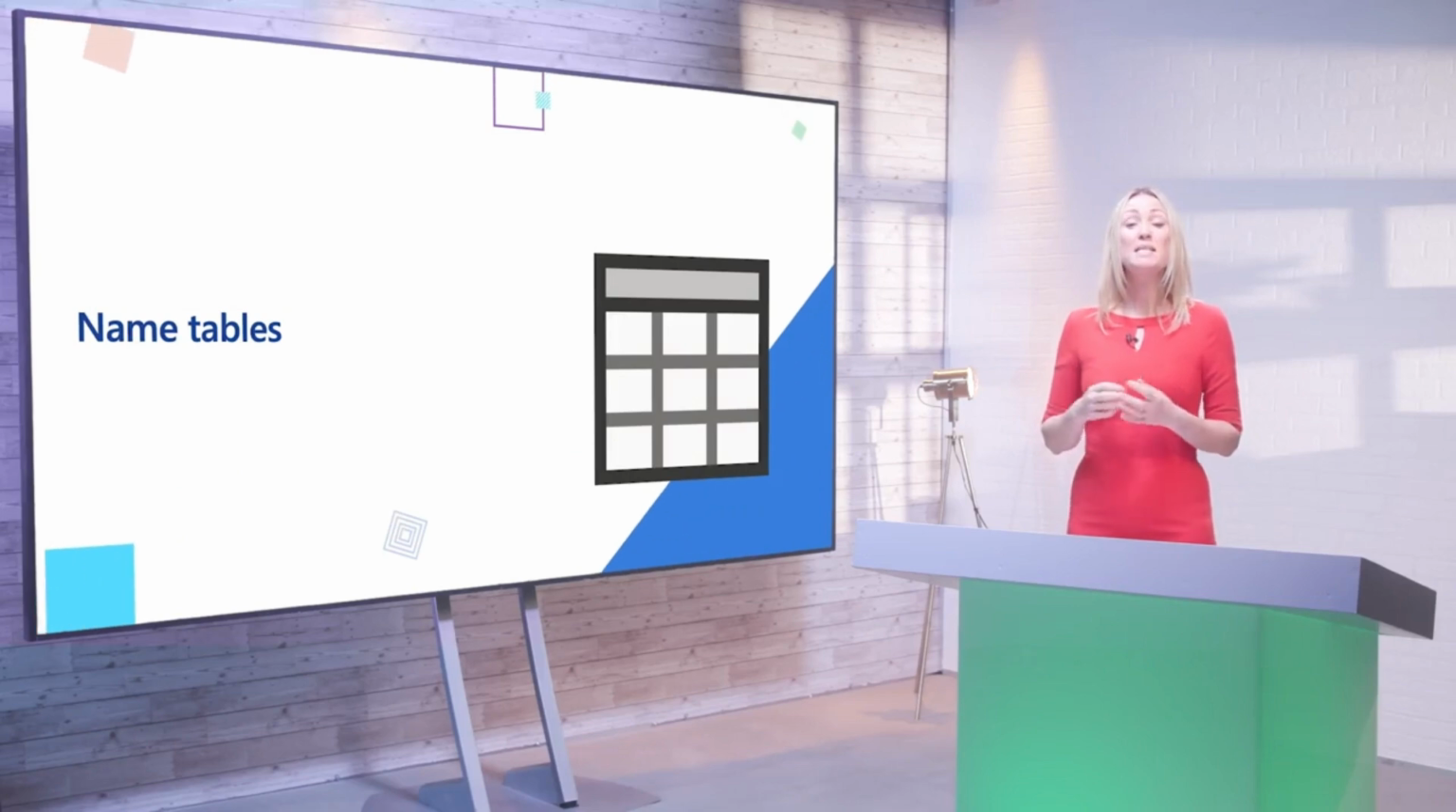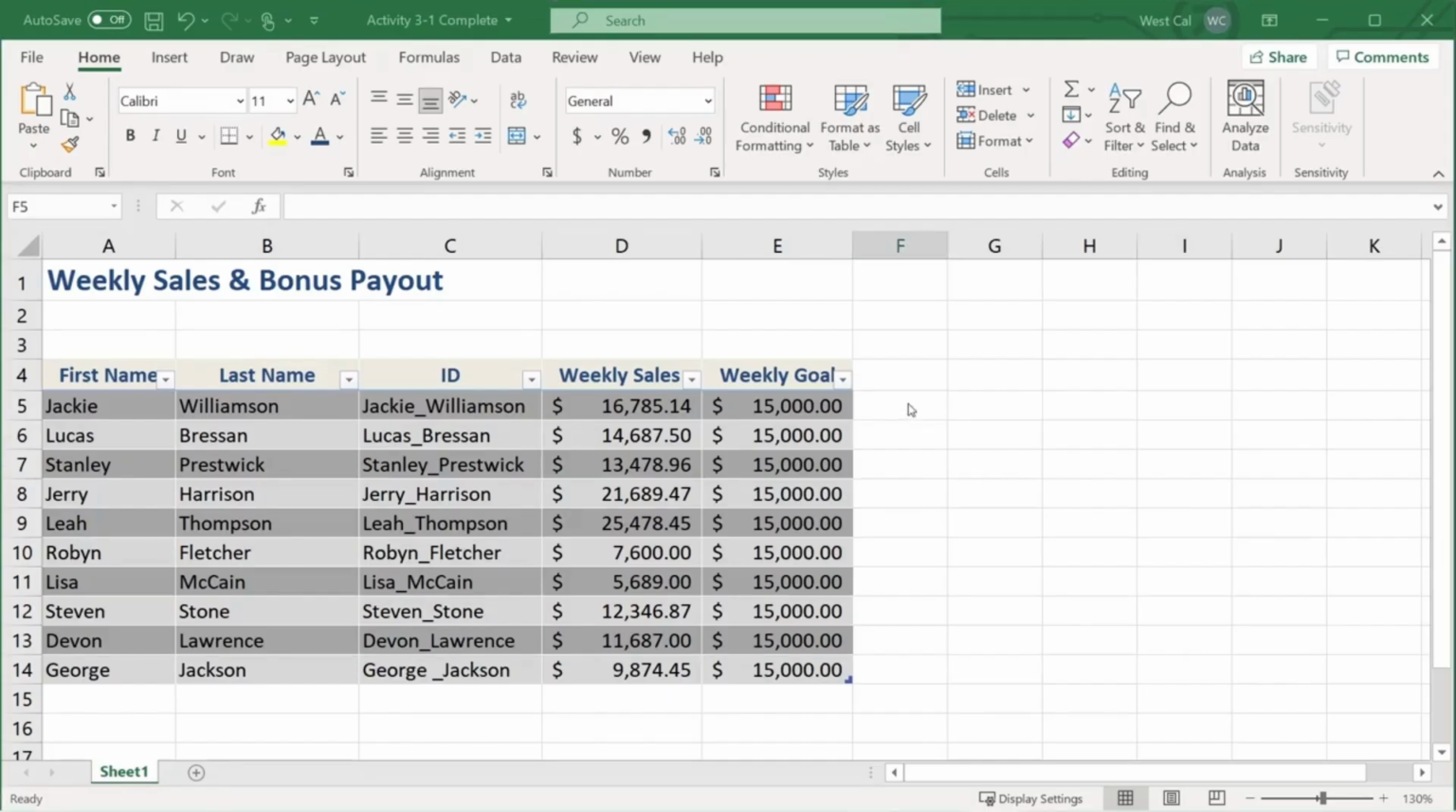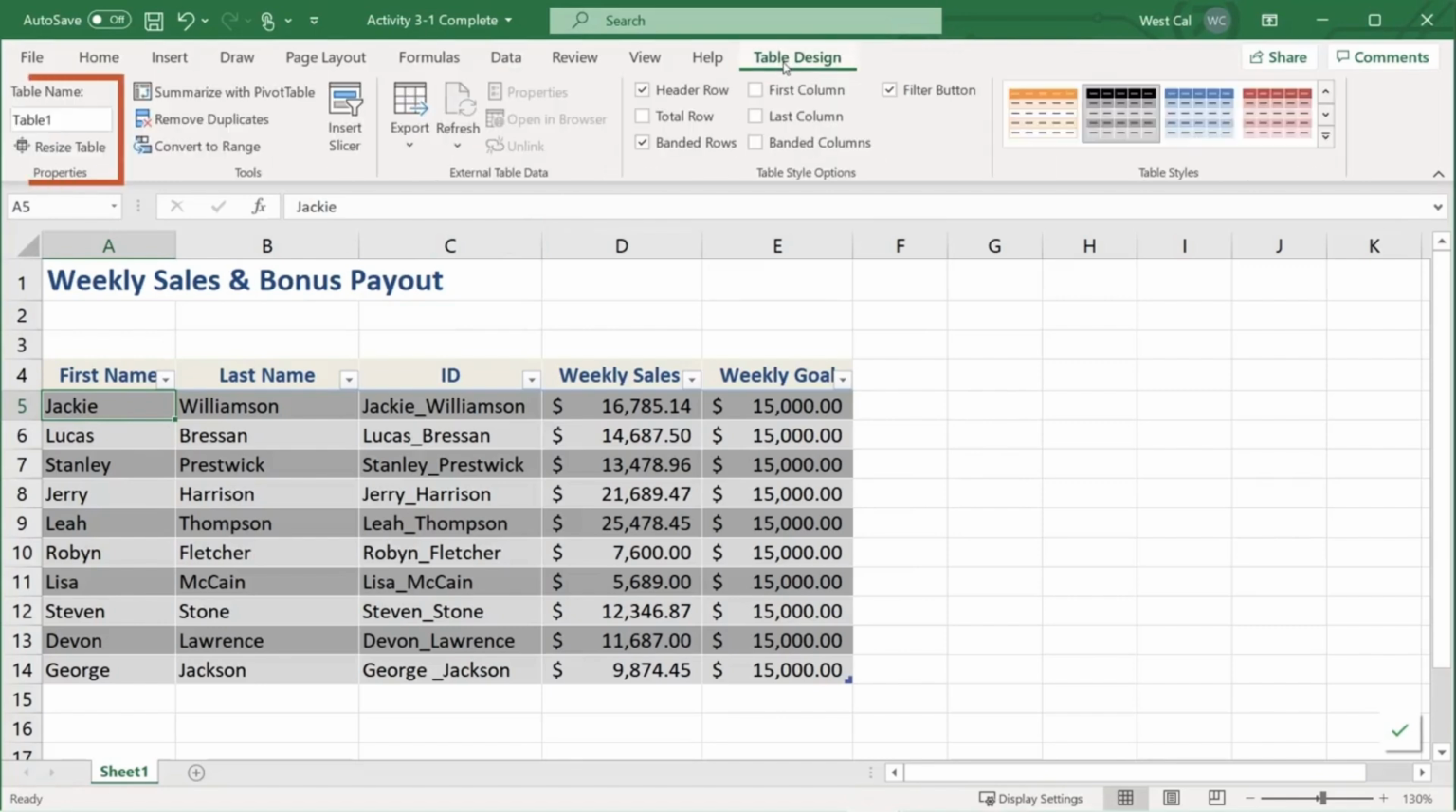You can name tables in several different ways. You will recall that you can apply names to cells and ranges to help you create workbooks that are easy to understand and work with. When you create a table, Excel automatically names it with a generic name like Table 1, Table 2, and so on, depending on how many existing tables you have in your workbook. The simplest way to name a table is to first click anywhere into the table, which causes the Table Design contextual ribbon to appear. On the left, you will see a name box, and you can type the name you would like to assign to the table there.